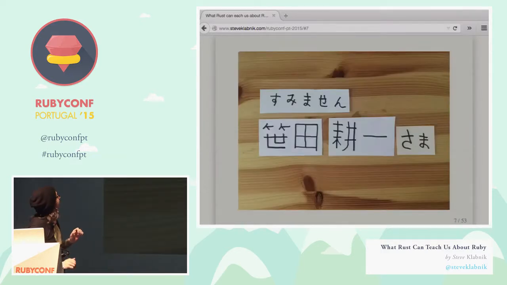Also, my handwriting in Japanese is horrible. It's horrible.